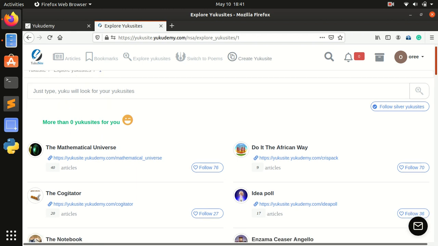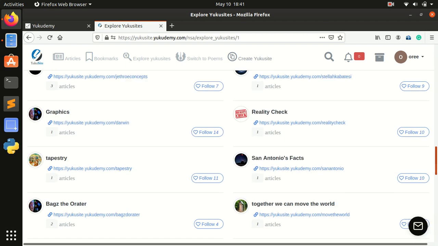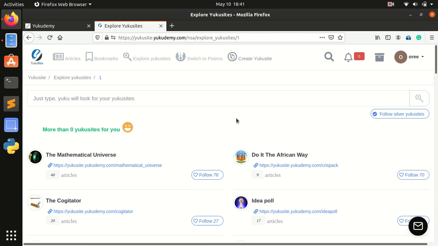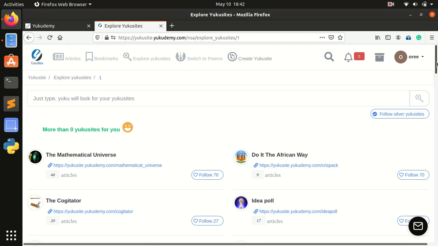I think I've over talked about this page, but now we are seeing very many authors and very many sites here. The first thing is there are more than 0 Yukusites for you, and it is laughing at us. Alright, fine, that's funny because there are very many as well. So you can follow silver Yukusites. I remember talking about silver Yukusites already last time. So you can always choose to follow.